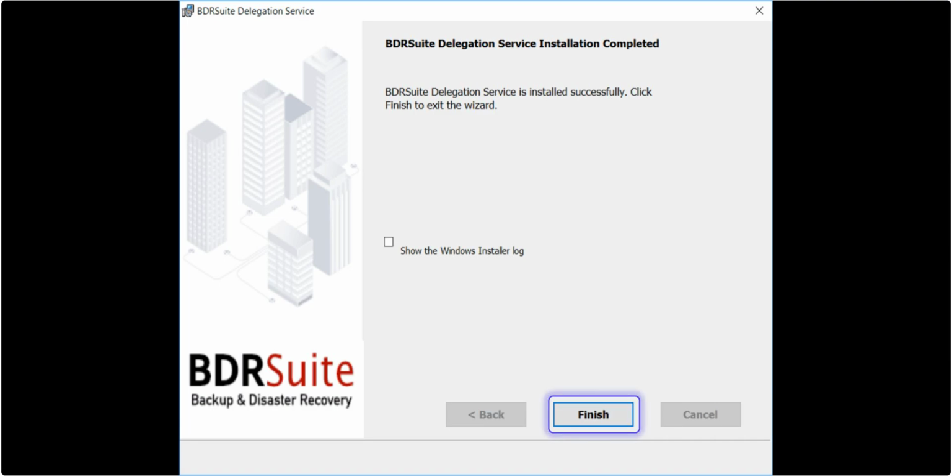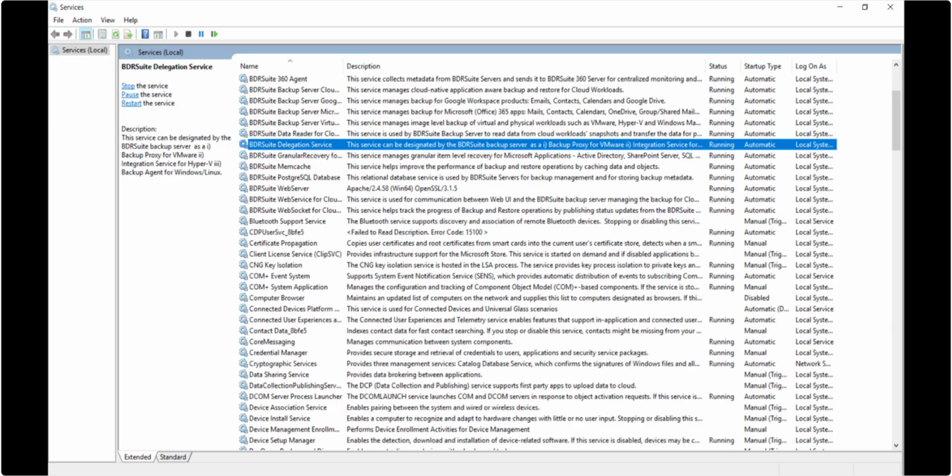Then, Backup Agent will automatically connect to the backup server using the IP address or DNS name provided during installation. This may take a few minutes. Meanwhile, you can verify and manage the Backup Agent from the Tray or Services panel on your Windows machine. Backup Agent will run as BDRSuite Delegation Service.